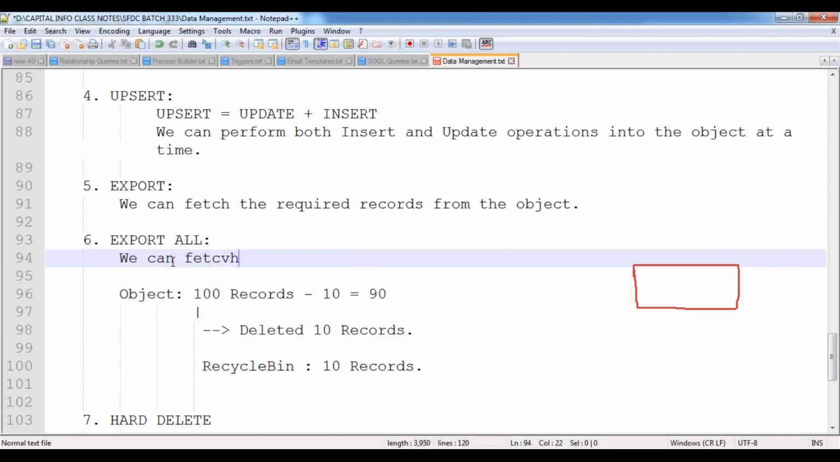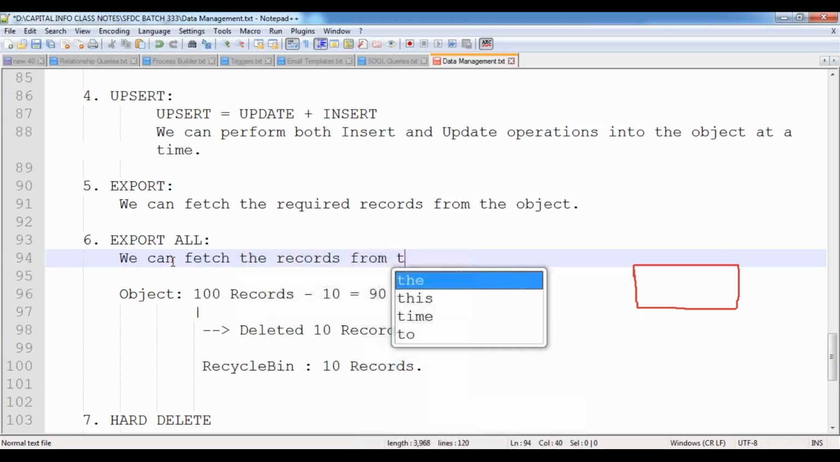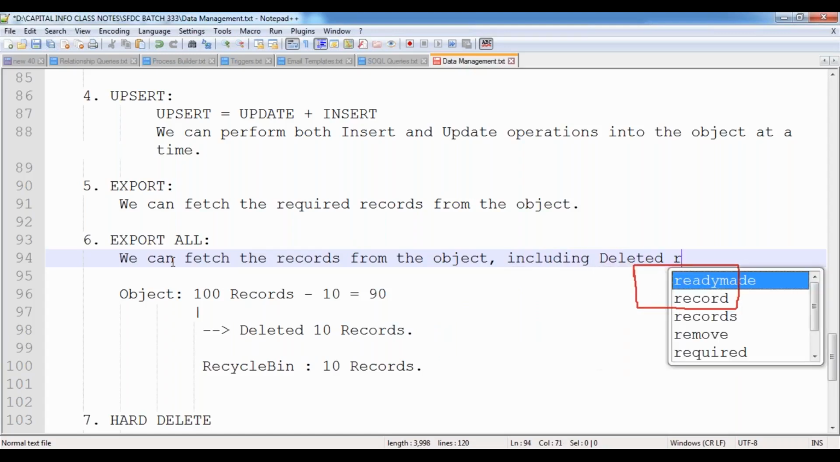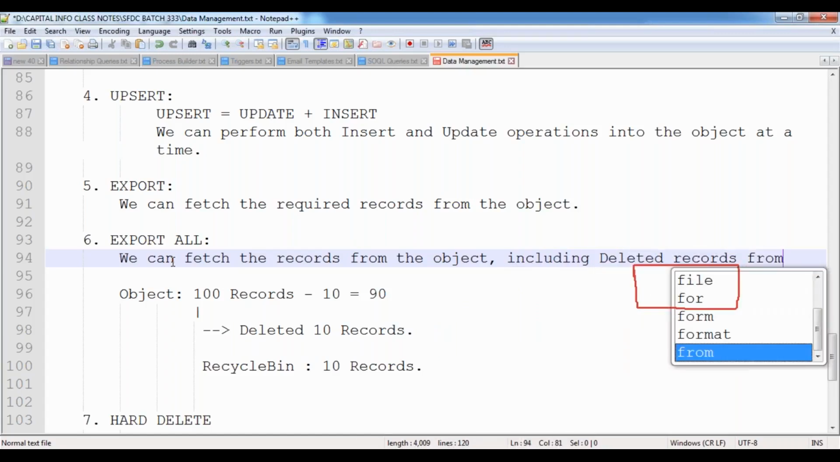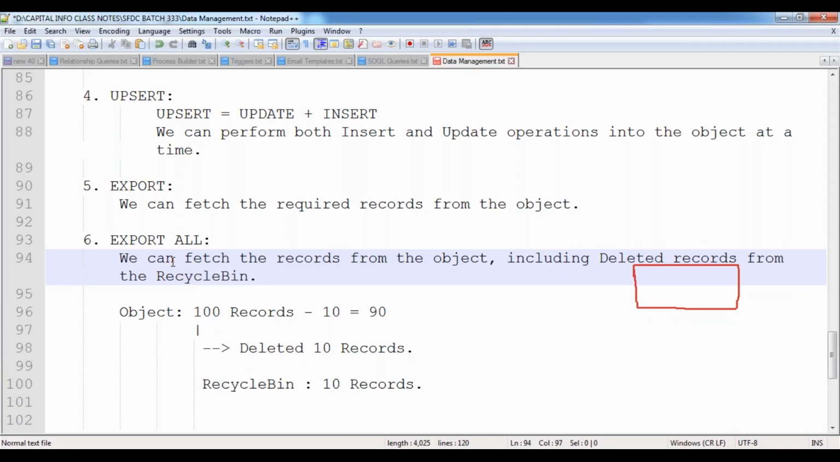Now, we can fetch the records from the object, including deleted records from the recycle bin. If you want to fetch the records, including the deleted records from the recycle bin, then we use the export all operation.